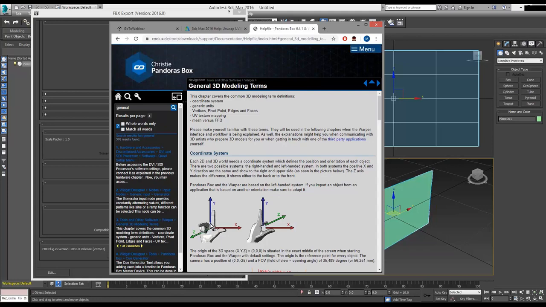If you just have your left hand like this, in Pandora it's always X, Y, Z. So if you look at yourself at Pandora and make your thumb the X-axis, your index the Y, and the third finger the Z-axis, you see that it spans up like this. So it's always the left-handed system.